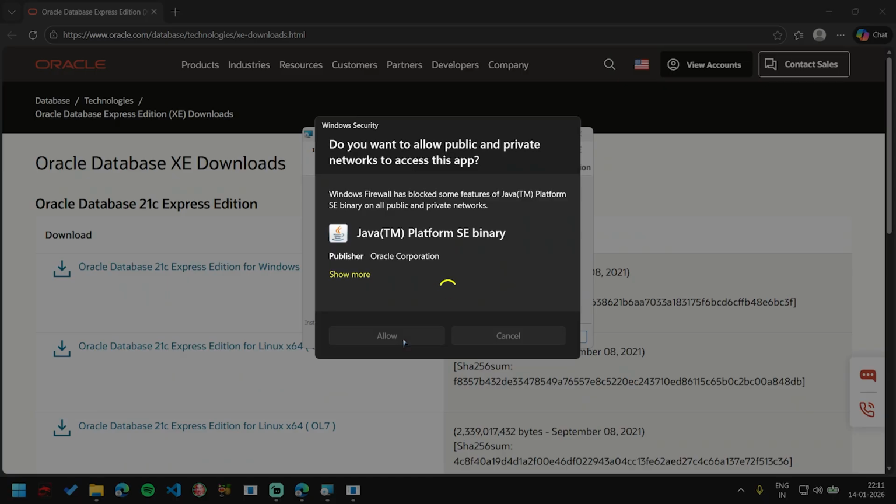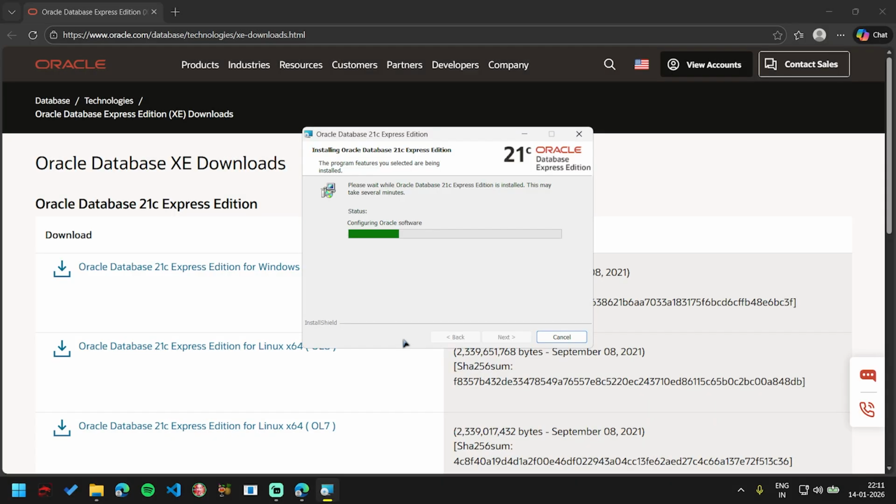Allow the pop-ups that are being displayed in between the installation so as to make your installation successful, and those are required for the Oracle database to work, right? So it may give you a couple of UAC prompts, user account control prompts. Just click yes through them all and wait throughout the installation to get it succeeded.